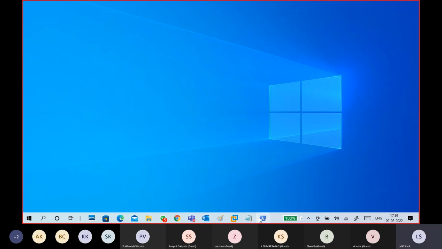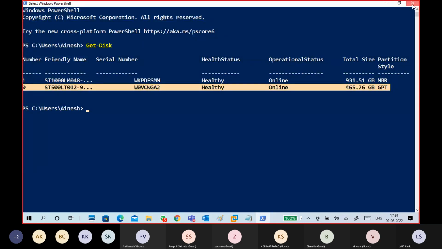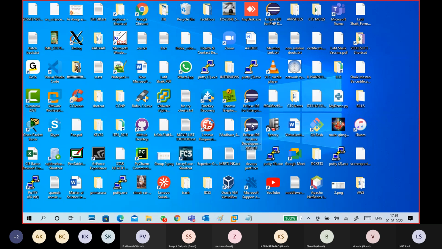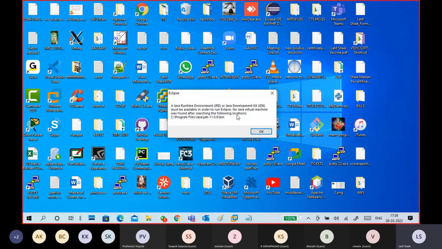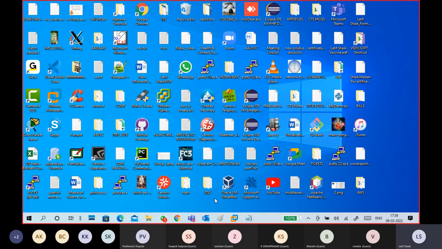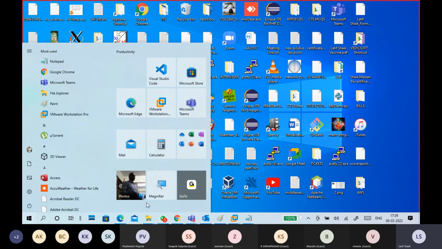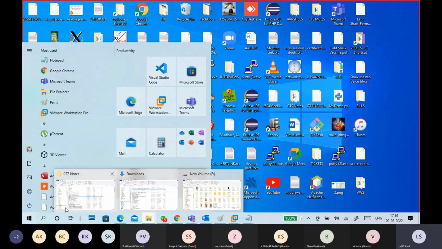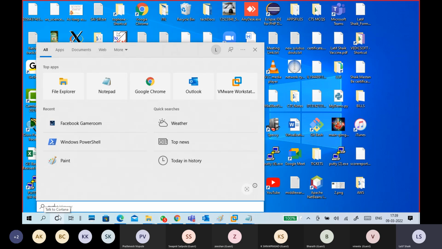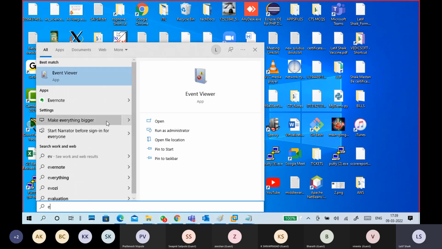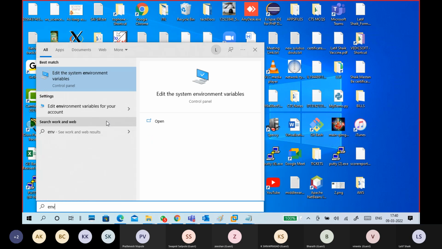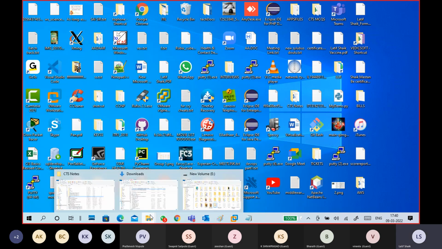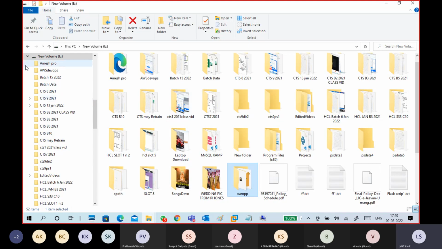So why is it not yet open? Why is it showing "no virtual machine was found after searching the following location"? So why is it there? One second, guys. There may be an environmental variables issue also. So a few things we have to check first. One is environmental variables, Java related.